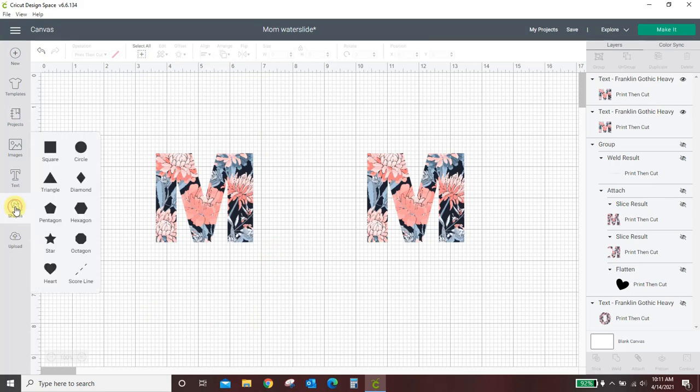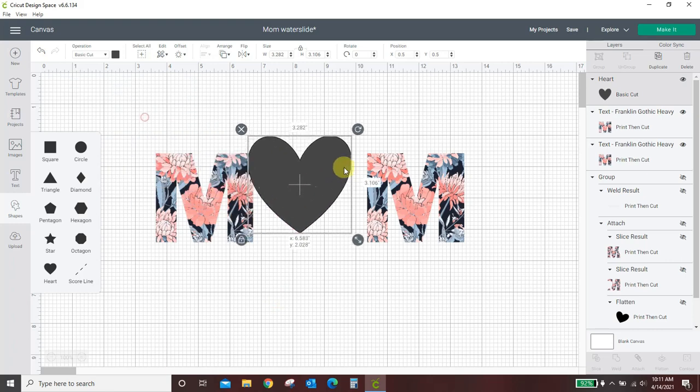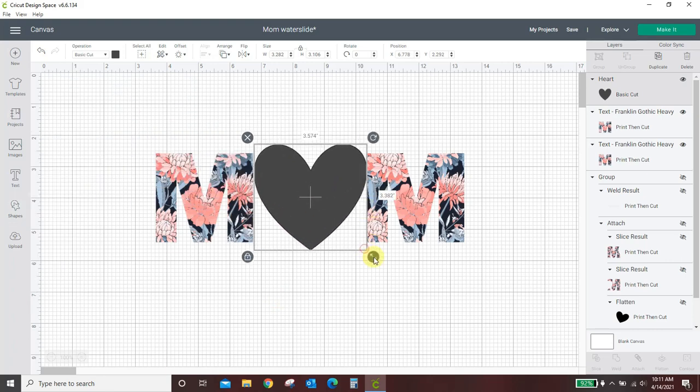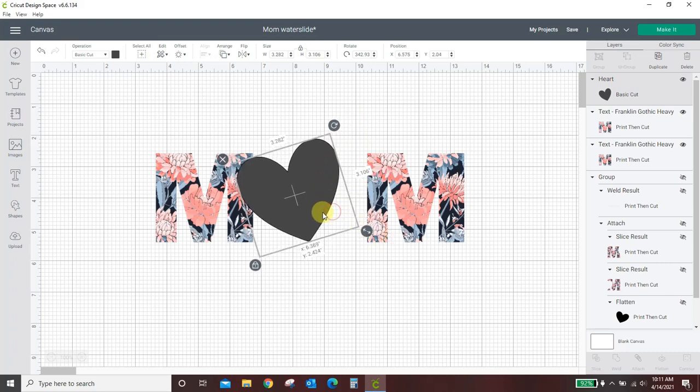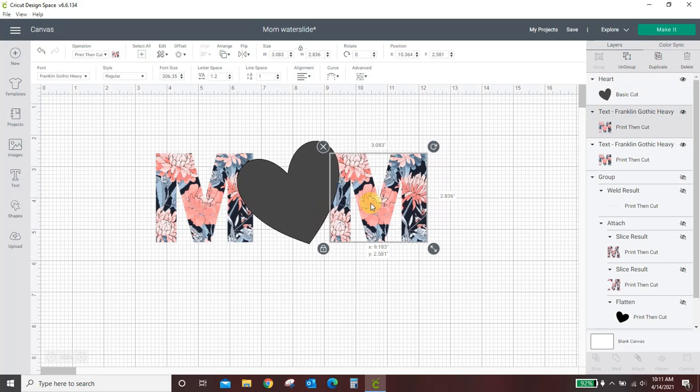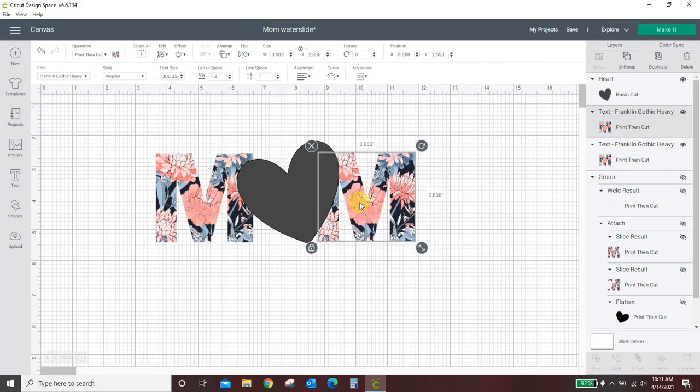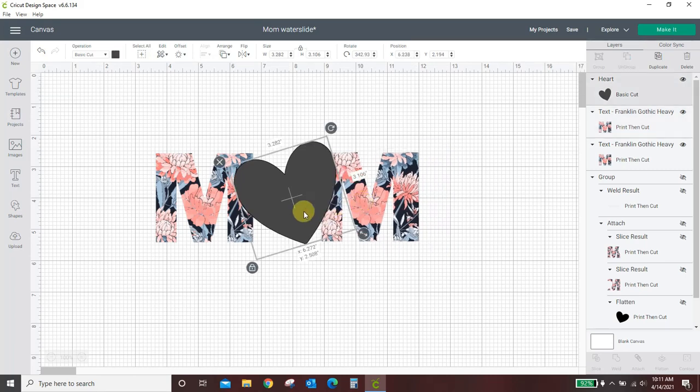Come over here to your shapes, get yourself a heart, and put that in wherever you want it to be. I kind of had mine tilted a little bit. That's probably a little big. Just play with things and see where you want them to be. Okay, I'm going to leave that right there for now.